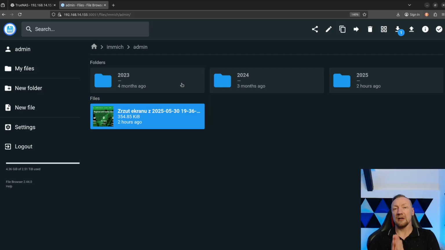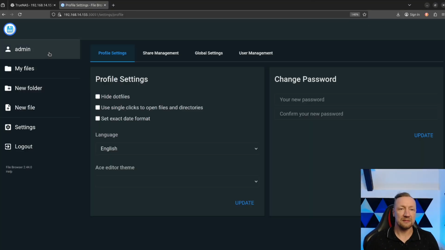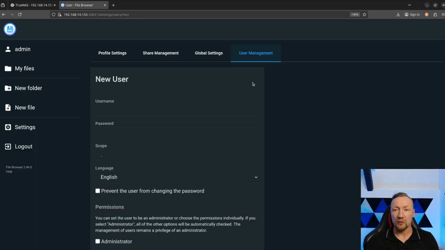Okay, but if we have that application, it's not the best approach, let's say, to share the admin account with someone. So let's add an account. Admin, user management. We will add a user. Let's say user 1. It's cool. Password the same as the root, as admin. Scope is, let's say, the home directory for that user.